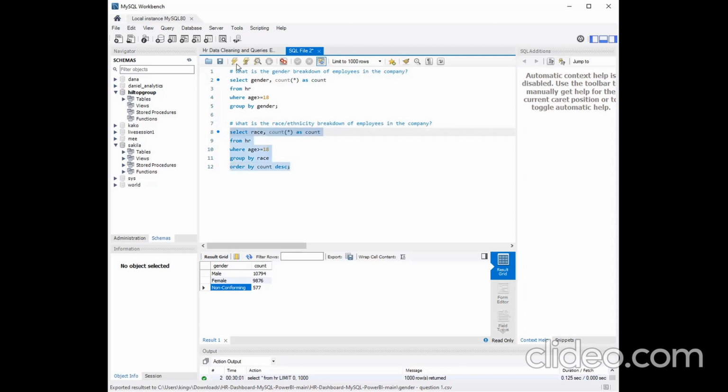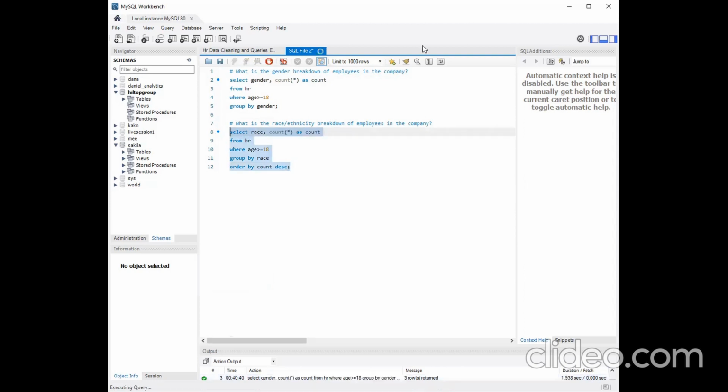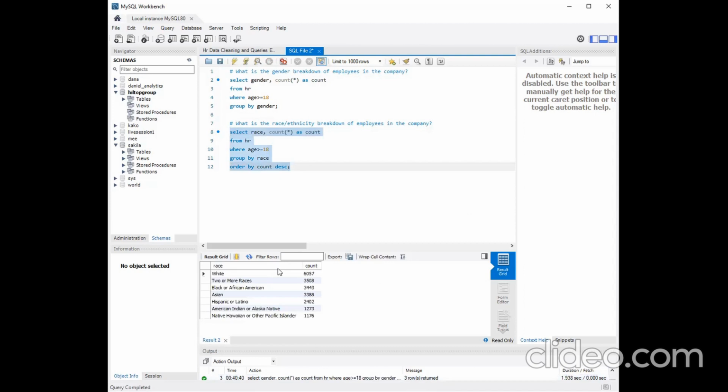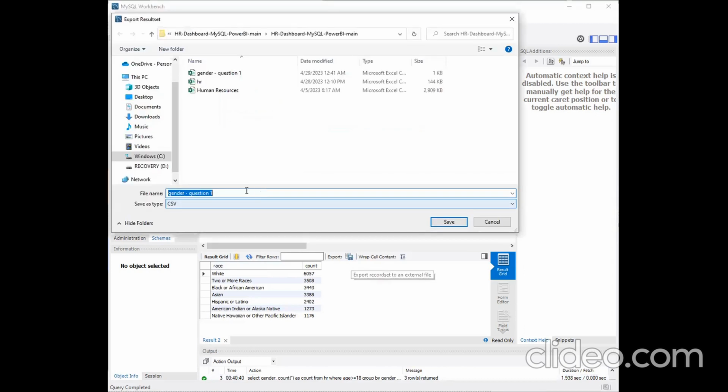So I'm going to run this. And we have this as our output, right? All we have to do is export this also and store it as race question 2. Easy for us to locate, right?